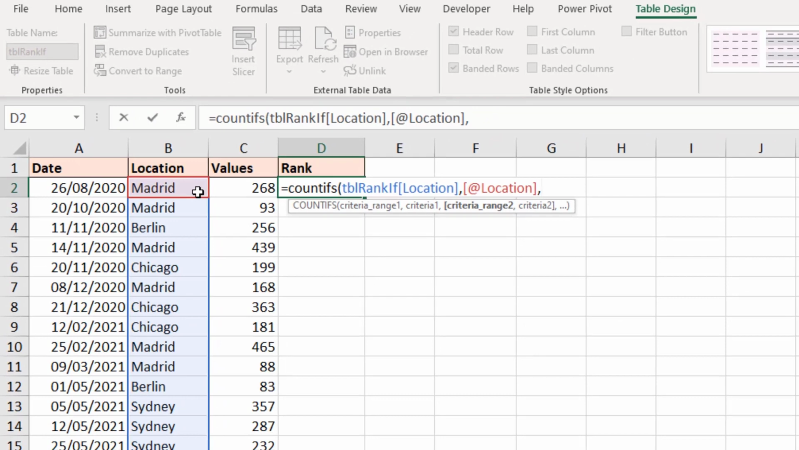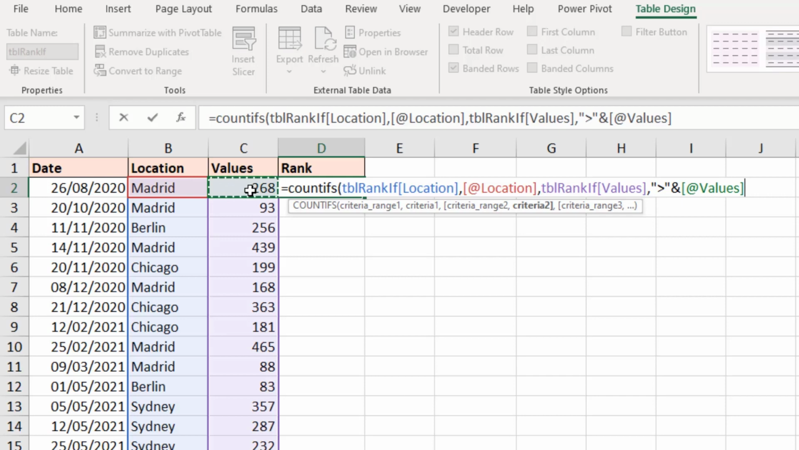Comma, we have a second condition. Now this second condition is testing the values column. And in this column, we want to know how many values are larger than the value of this row. So if I put a comma to come into this criteria, we will need our greater than sign, and I'll wrap that in the quotes, and then the ampersand to bring in the current row's value. And we saw something similar to this in our very first example, combining text with a cell value to form a criteria.